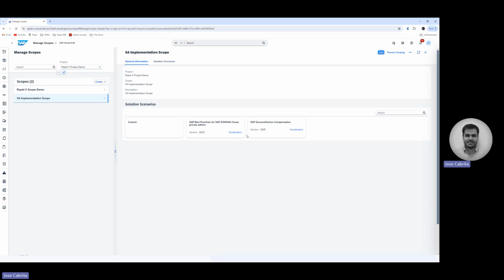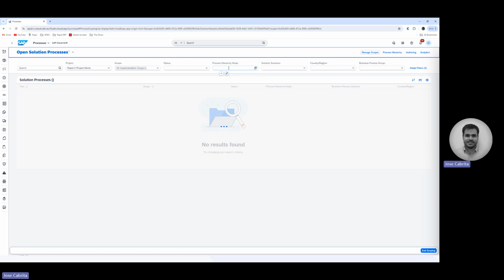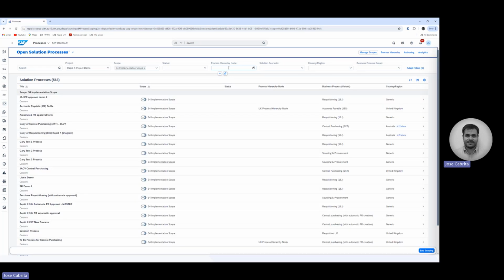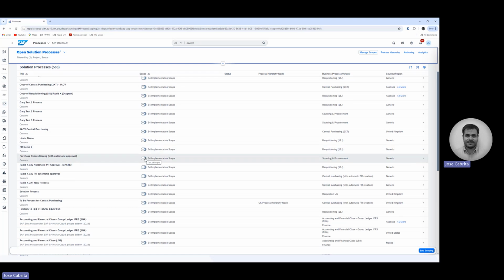When this is done, you're going to proceed to include the processes that are going to be relevant for this area. So you click on process scoping, and this is going to show you all the business processes that are coming automatically by the selection of those scenarios. So in this case, you can just do it by selecting the custom business process. You can use the toggle button.